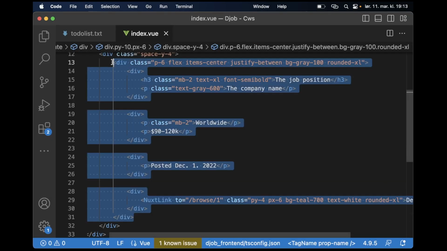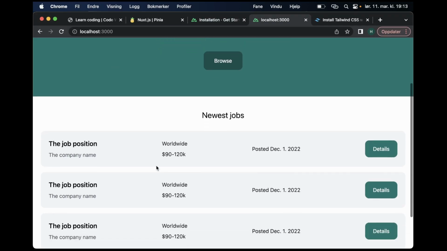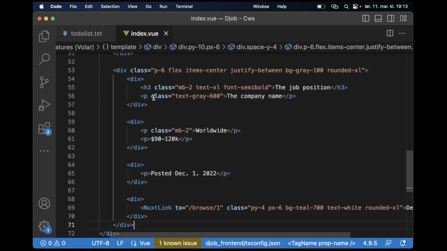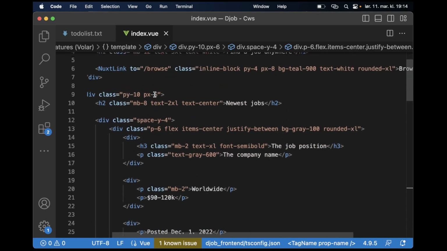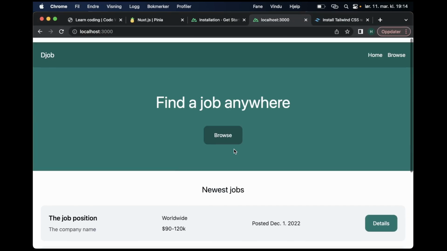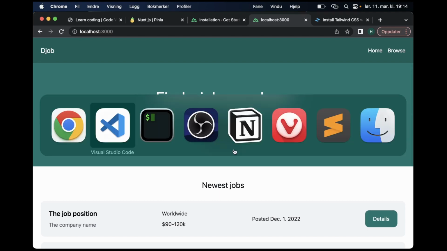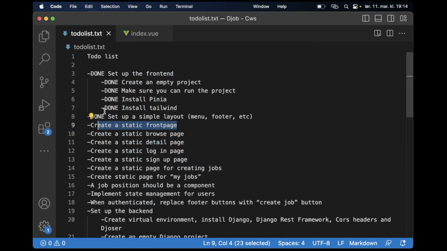So if I make a copy of this, paste it a couple of times, then we can see that there is space between these, and that is the space-y-4 we added up here. So now we actually have a very simple static front page. Great. So then I can go to the to-do list, set this task to done. And then the next step is to create a static browse page.